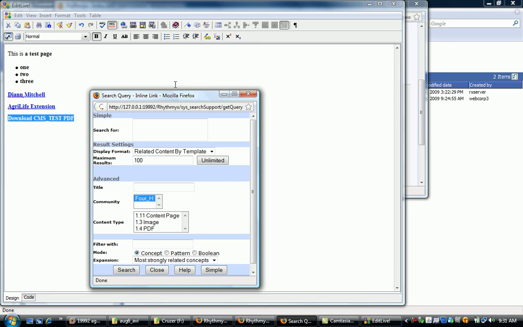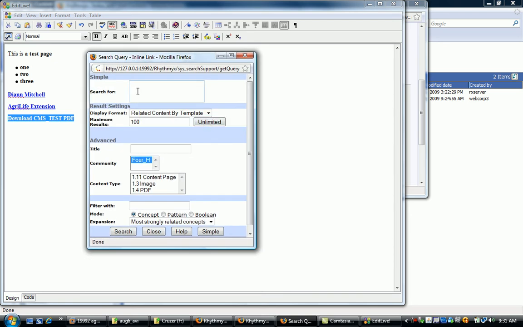A search box opens here. Here is where you're going to say CMS underscore test. So remember that. If you don't remember it, it's okay. You choose down here the PDF. We know it's a PDF file, so the content type, just choose PDF.